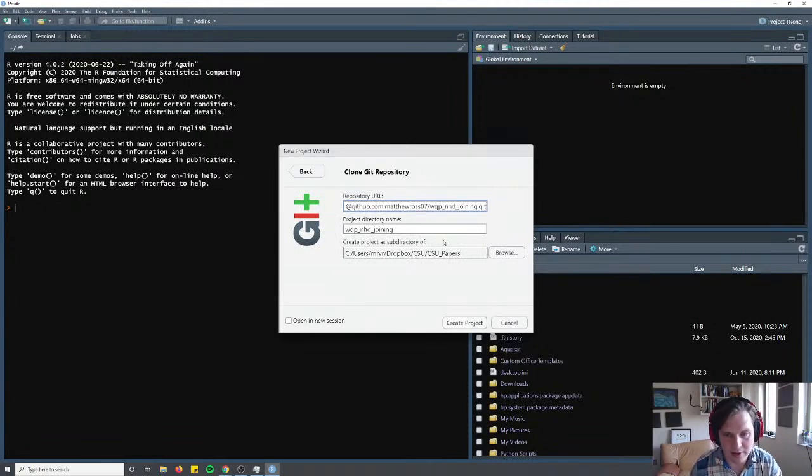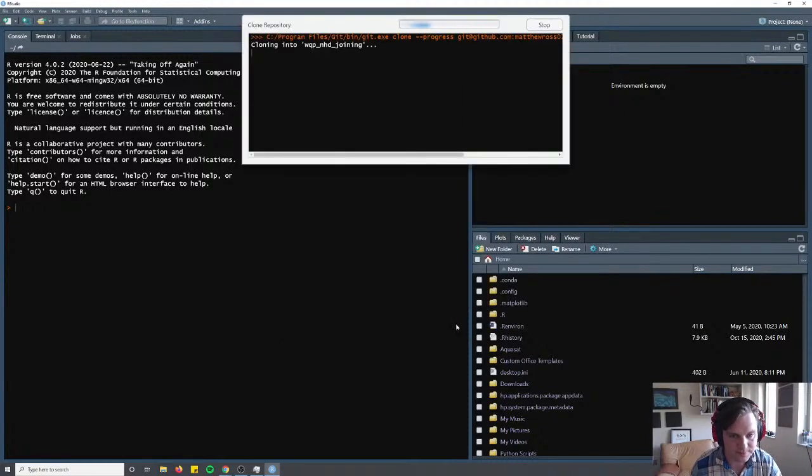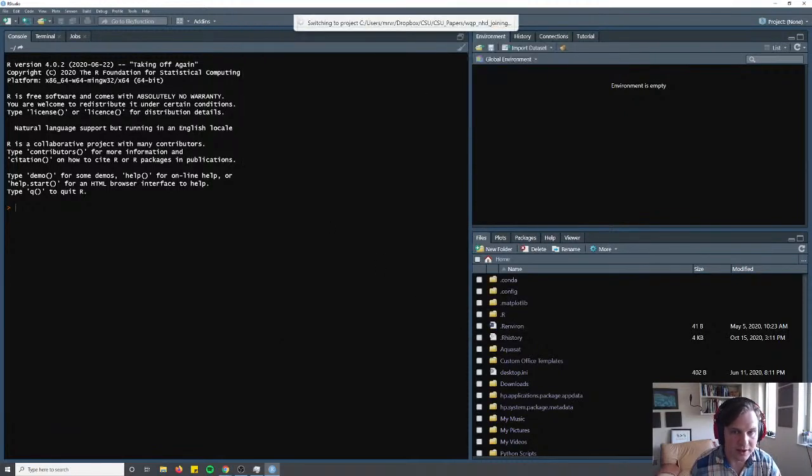It can go into my papers folder, although it's not a paper. And so basically it's copying that. It's taking that name from the project that we already started in GitHub. And then it's just going into this subfolder. So I'm just going to create the project. And again, it should be fast because there's hardly anything in there.